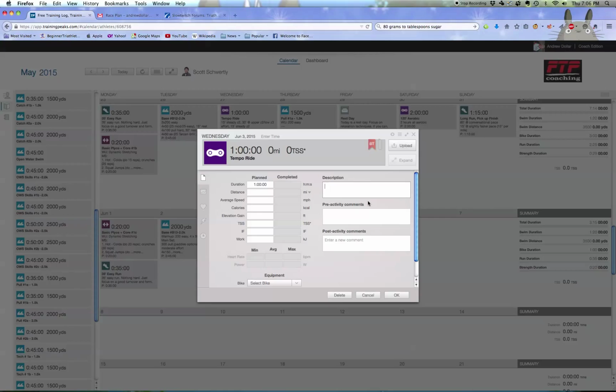So in this situation, I might just want to say, I want Scott to ride for 20 minutes at 70% or zone 2. And then I want him to perform 3 by 10 minutes at 80% or zone 3 with 3 minutes of recovery. And then I'll give him a cool down of 10 minutes easy riding.